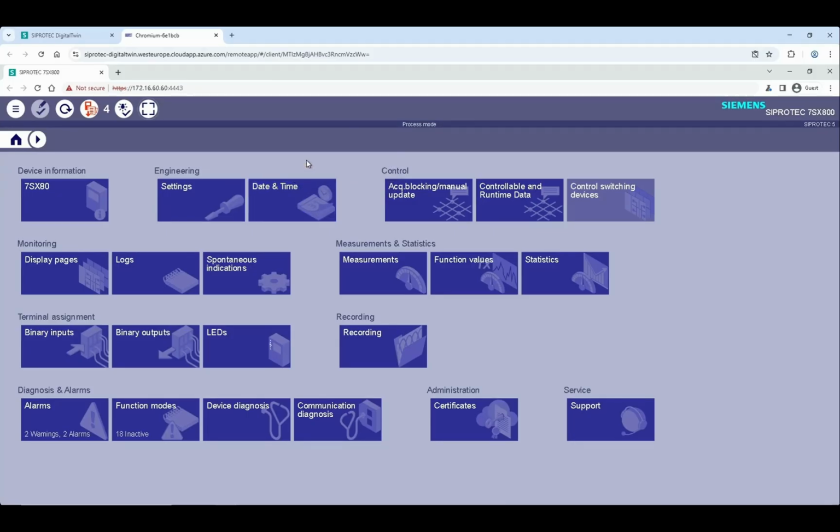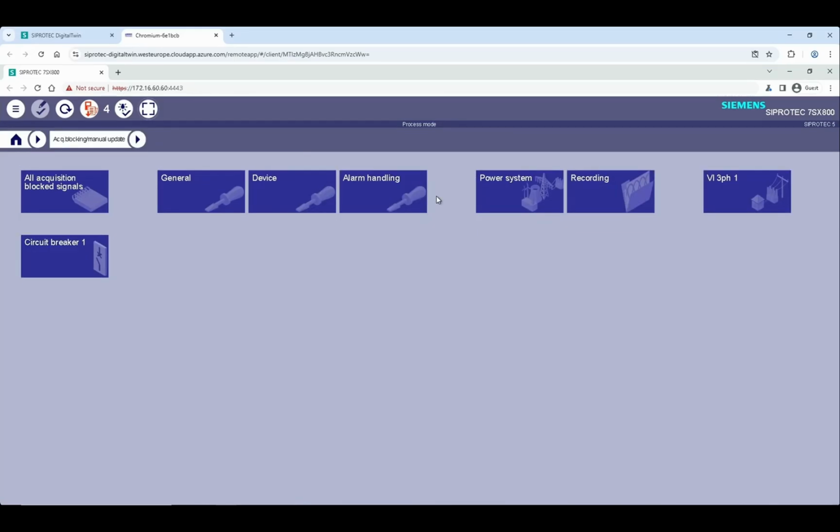And then coming to the next section, here control. Here in this first tile, you are able to change signal values manually. Yeah, so this is also quite handy when you are really testing the device and you want to test how the device performs if a certain signal is initiated or triggered. For instance, let's assume you have a reverse interlocking scheme and you want to test if everything works fine, if the high-set stage of your overcurrent function is blocked by an external signal. So you can test this here in an easy way. So simply go again to your function group VI 3-phase that you would find here.